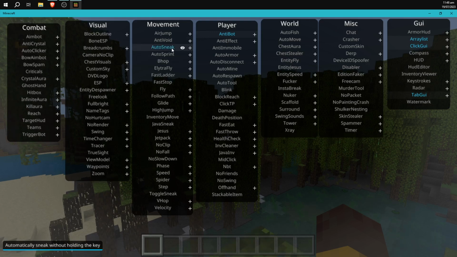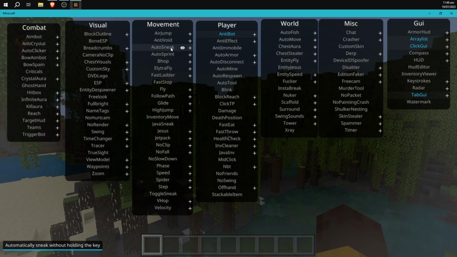I've got auto sneak. This is basically just toggling the shift button down constantly, but without you having to press the shift button. Not particularly useful. You can already do this with vanilla settings, at least in Java I know. Auto sprint, this just makes it so that you automatically sprint without having to double tap W or press control. Bunny hop just makes you hop pretty much wherever you go automatically, just spams the jump button. There's Electrolab.